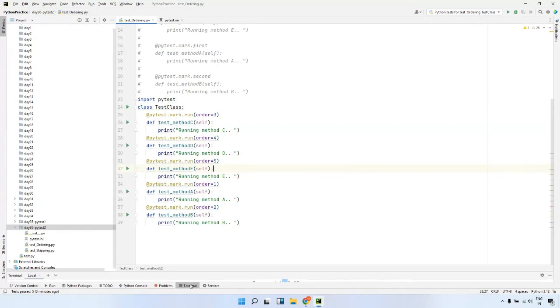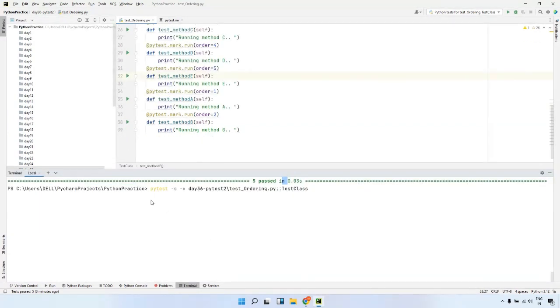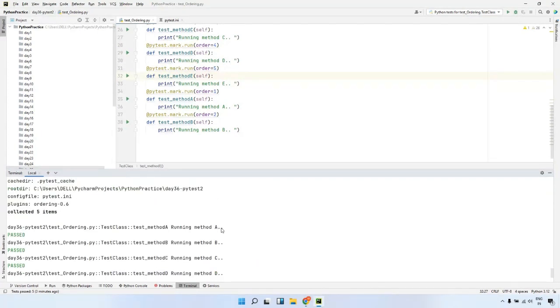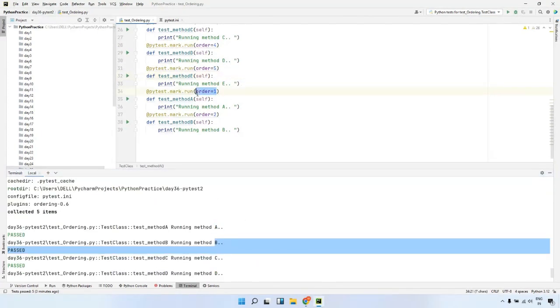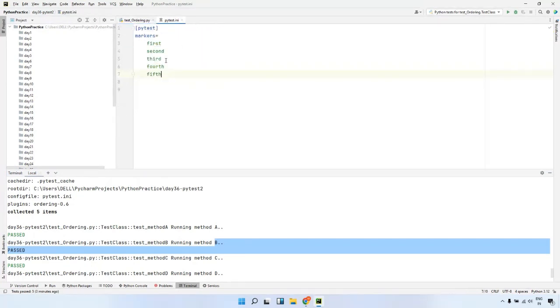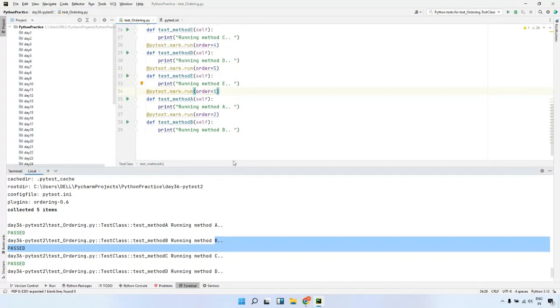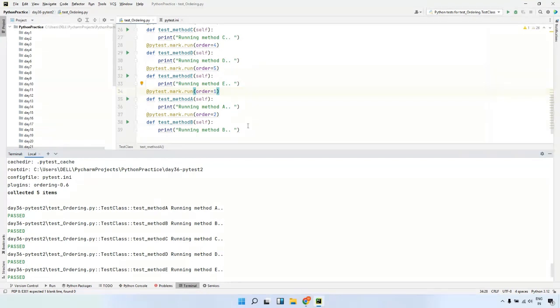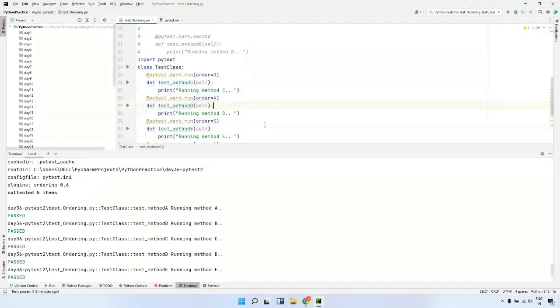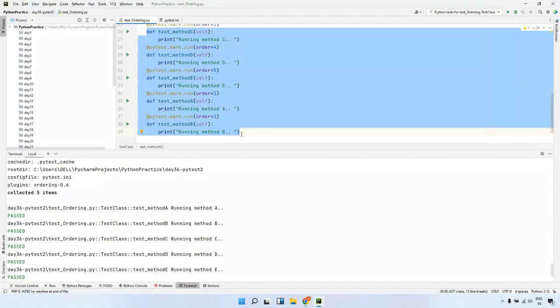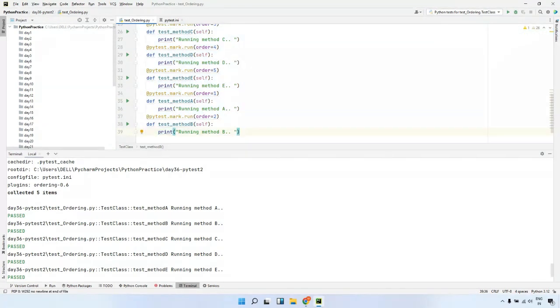If you execute from the terminal itself, see, all the methods are executed in order. You have just specified order is equal to 1. You have not specified any customized markers like this here. You did not define anything. You just define the default order of execution like this. You need to specify the order number. So in this way, you can control the execution order of the test methods, even though you define the test methods randomly. In which order you want, you can execute by using the ordering feature in Pytest.